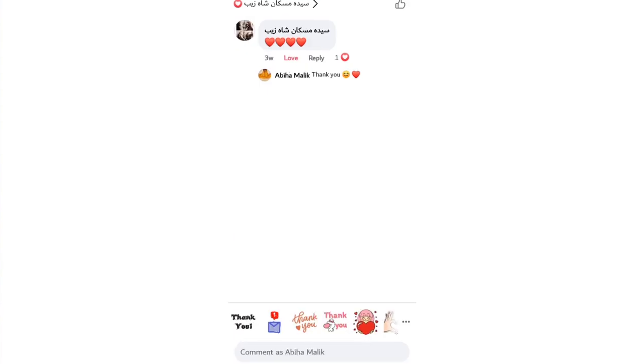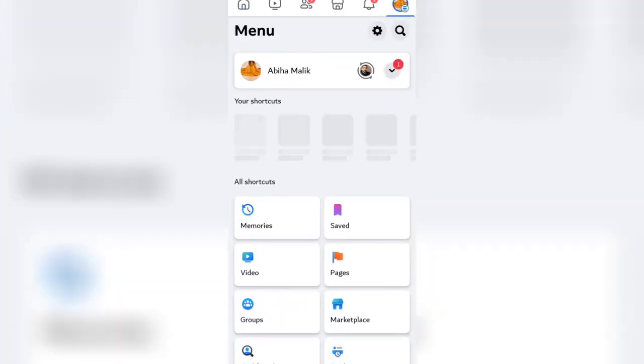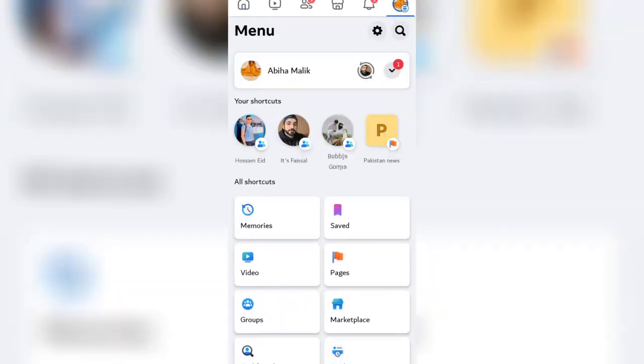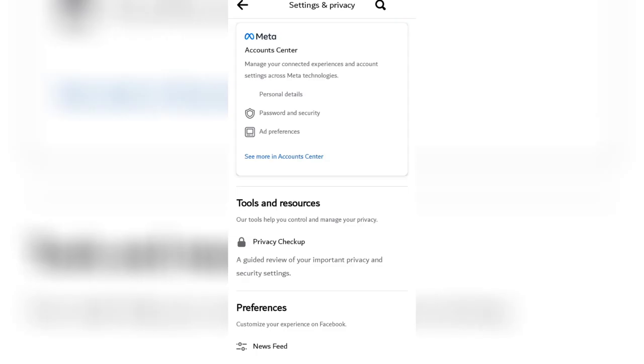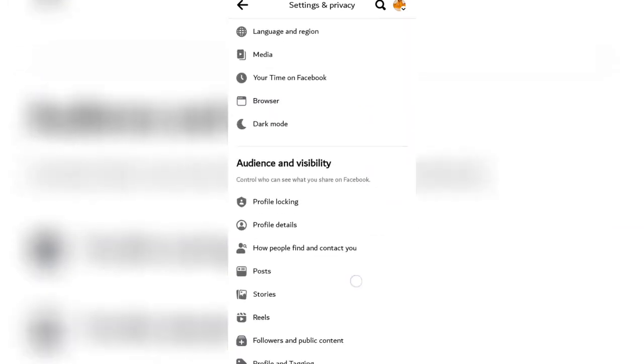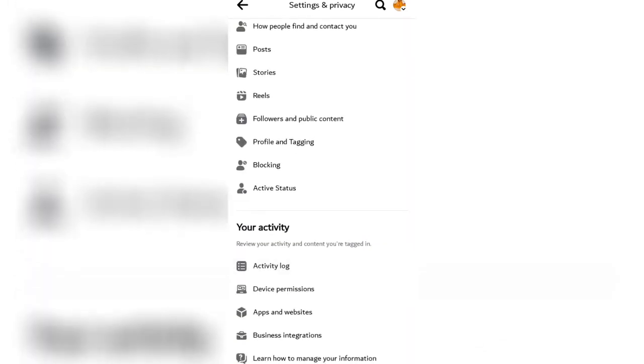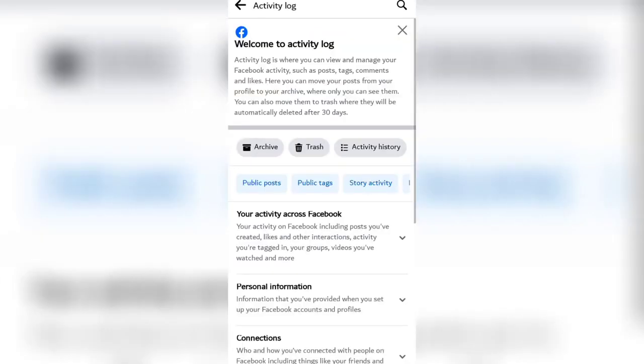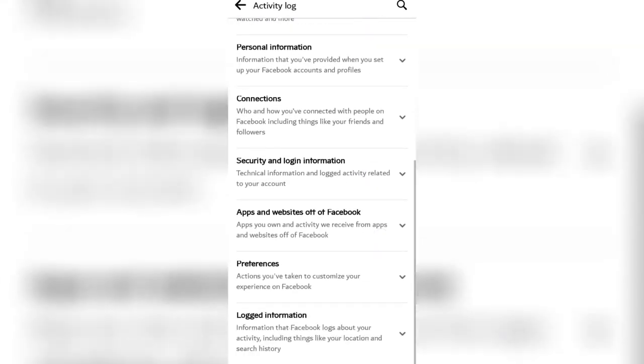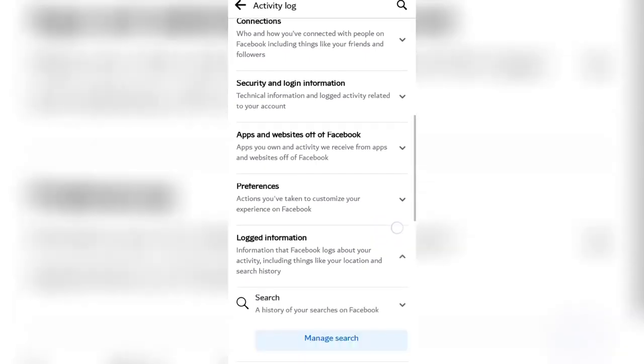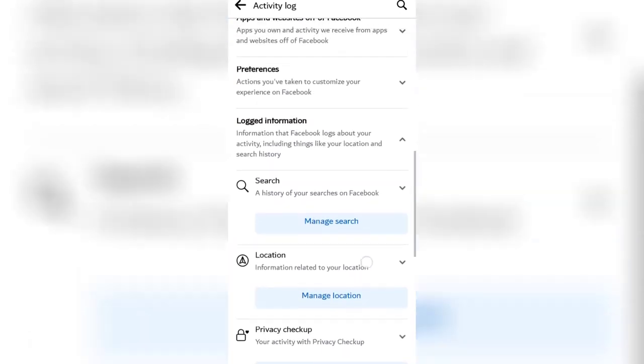Let's open up the Facebook app. Go to the menu icon, tap on gear, go to your activity log, scroll down, and here you can see log information, and here you can see manage search.